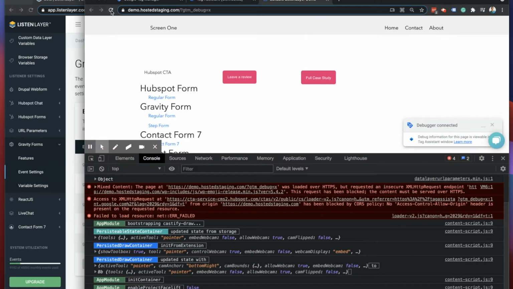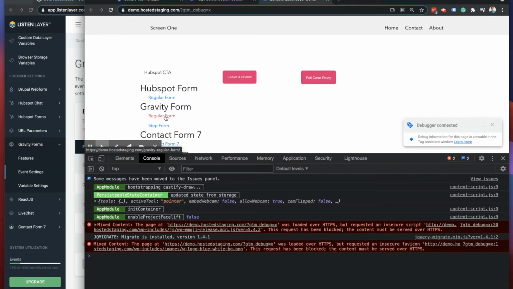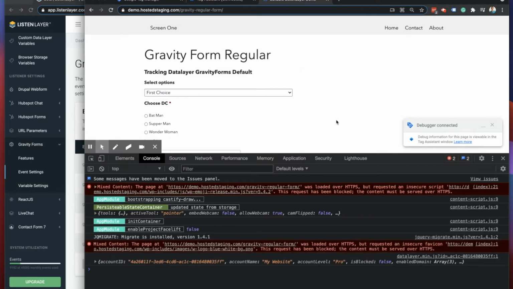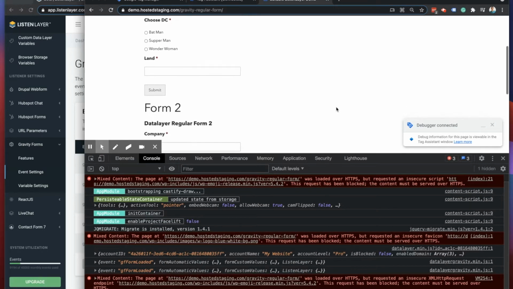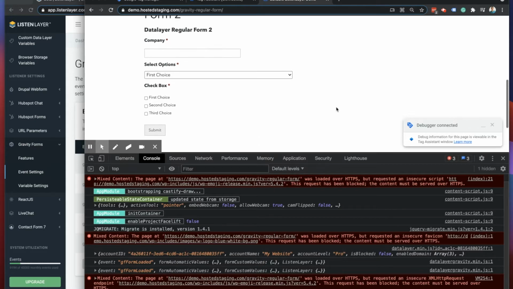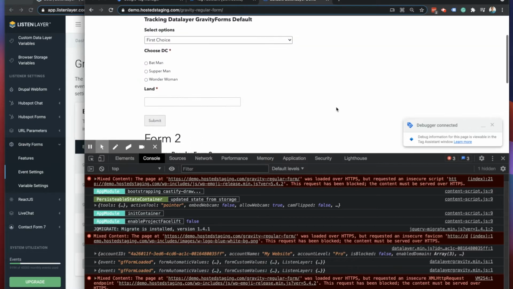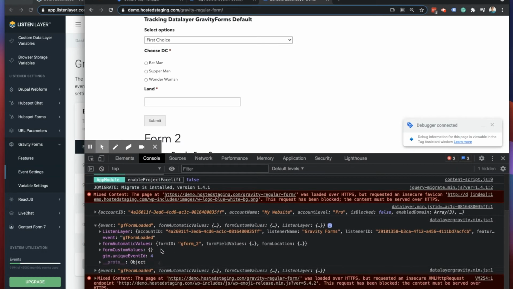Now, looking at our website, because we published our changes, I'd recommend running a quick hard refresh. And then we're going to jump to a page that we know has some Gravity Forms on it. In this case, we have two Gravity Forms on our test page. And you can see in the console that ListenLayer has pushed data, making it visible in the console, that mirrors the data that they push into the data layer.